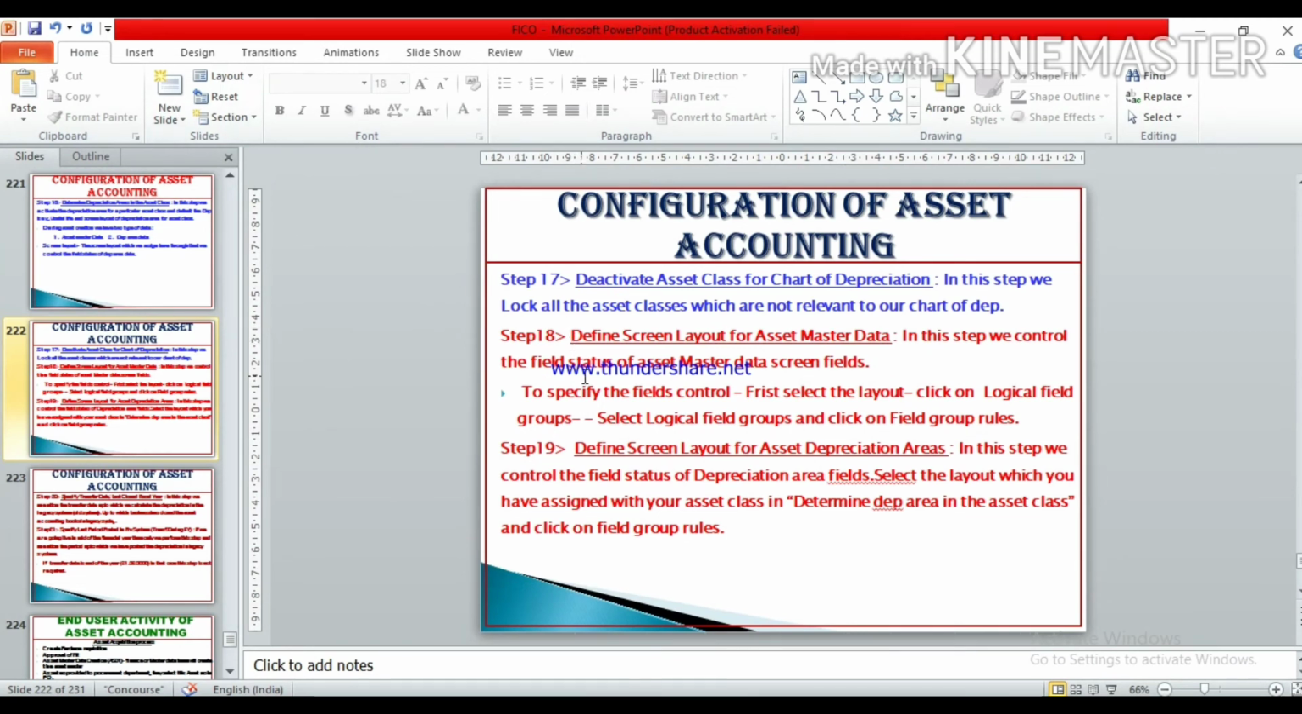Now next step is define screen layout for asset depreciation area. This we will continue in our next video.